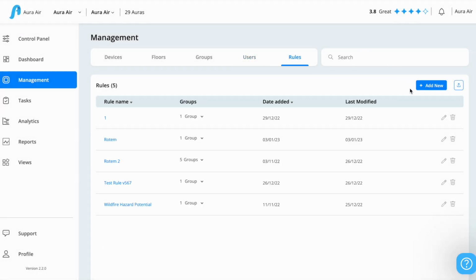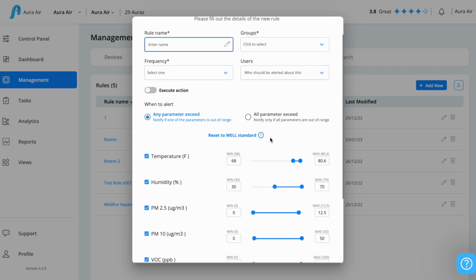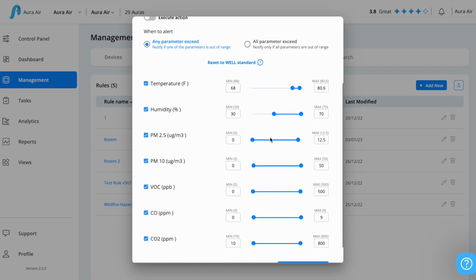And rules. We've talked a little bit about rules. These devices come set at the WELL standard. There's no need to add rules unless you would like to. Taking a look at the rule name, group, frequency, and users that would be assigned.